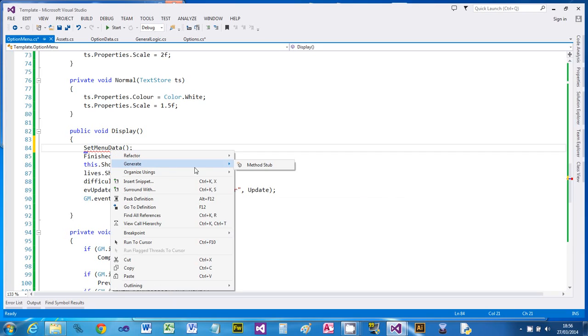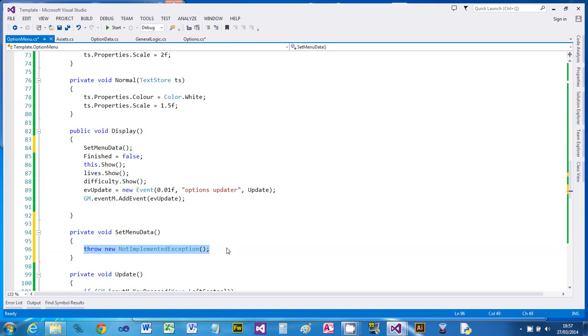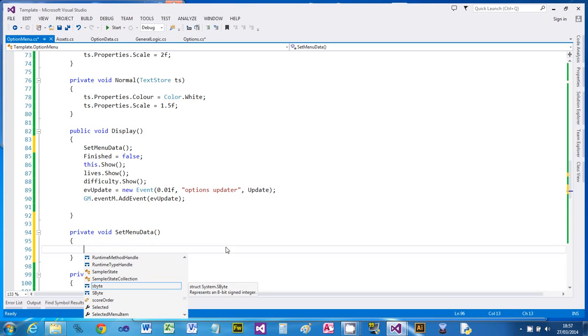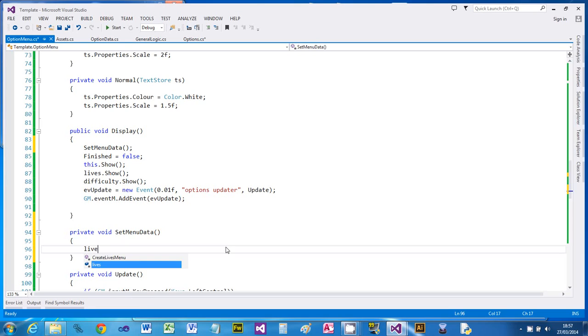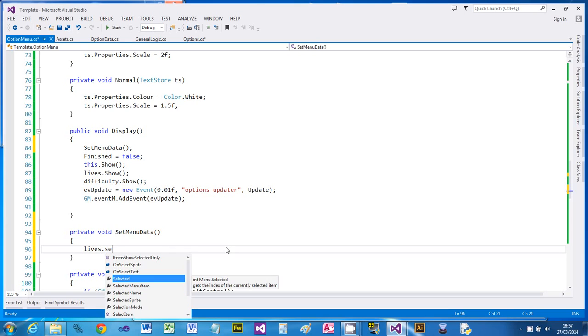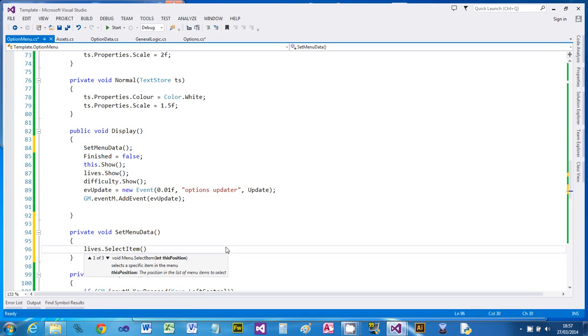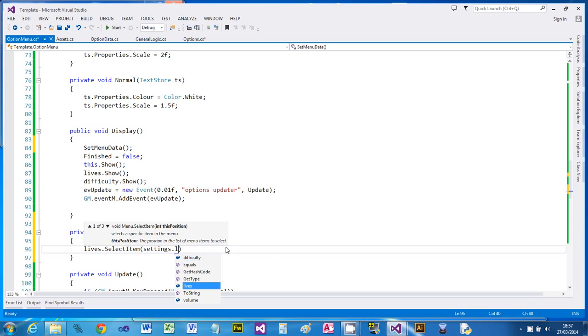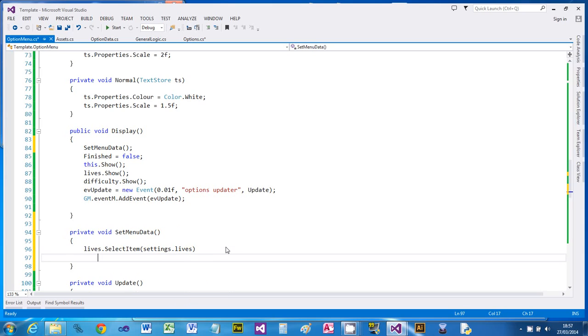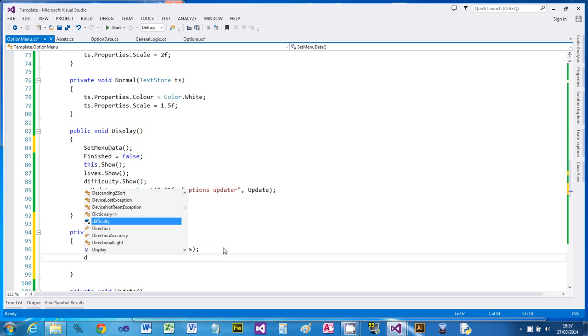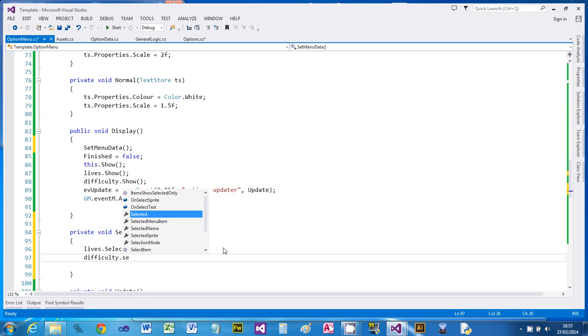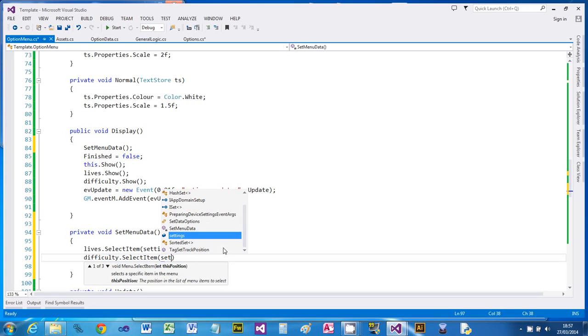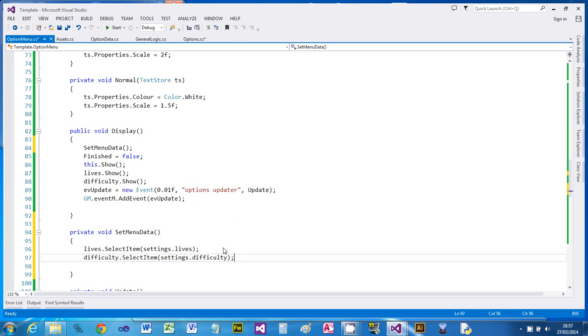So let's just generate that. And I'll show you how to do that. Deadly easy, now we've changed it. All we've got to do is say lives dot select item and then just say settings dot lives, make sure you pick the right one. Put a semicolon, it'd help. And difficulty dot select item settings dot difficulty. Okay, so that will move the menu around based on the value that was loaded from the file.